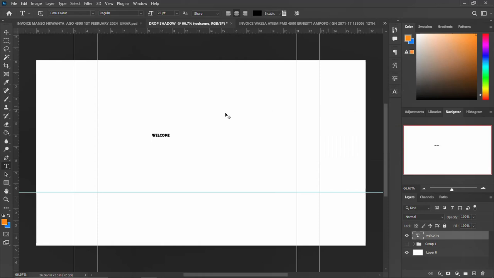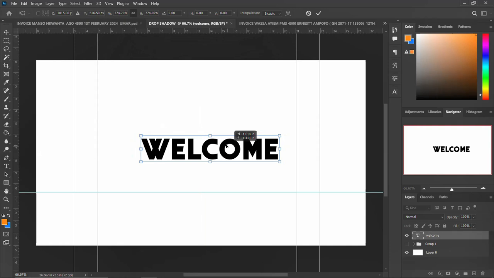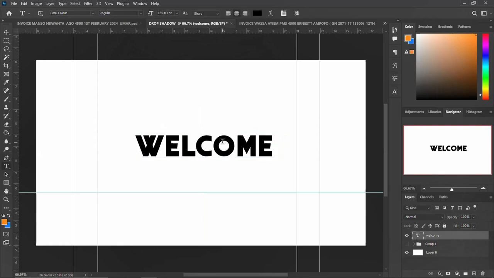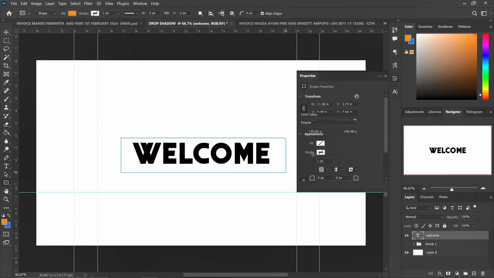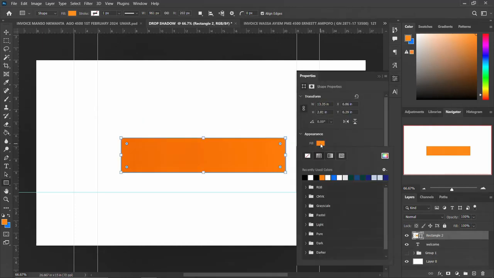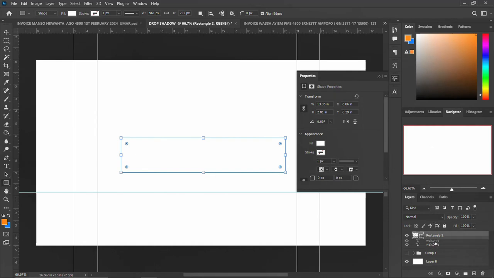Good, and then Control T, and scale it up nicely like this, and position it at the center. Control A, and then position it at the center, Control D to deselect it, and then pick my rectangle tool and draw a rectangle beneath it like this, and change that color to white. Yes, because it's white, that's where we are not seeing.